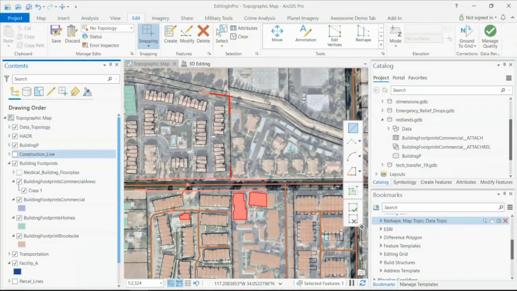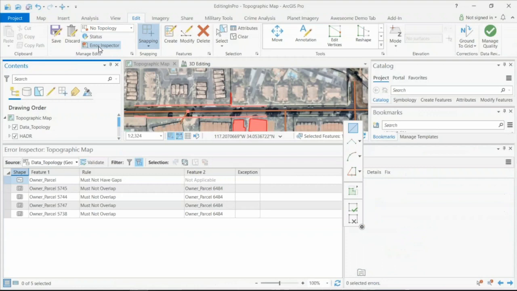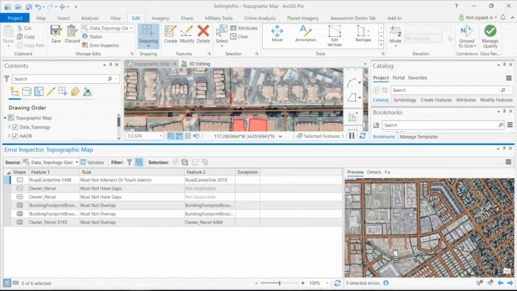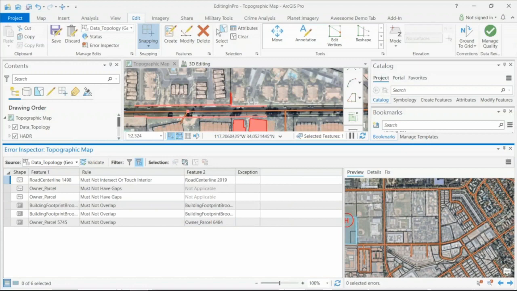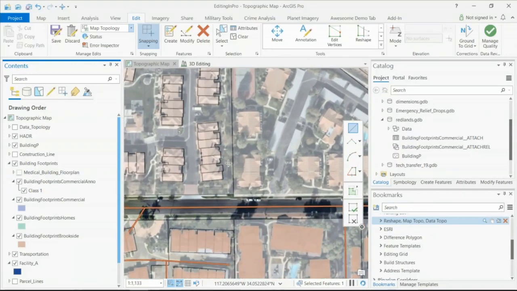This data set allows me to automatically check for edits. And if I want to take a look at each edit, there's a nice function here called the error inspector. This error inspector pops open each one of the errors. It also gives me a little preview area, so I can take a look at the edit itself without messing up where I'm looking on my main screen. I can go through these, set them as an exception, or correct them as I go.